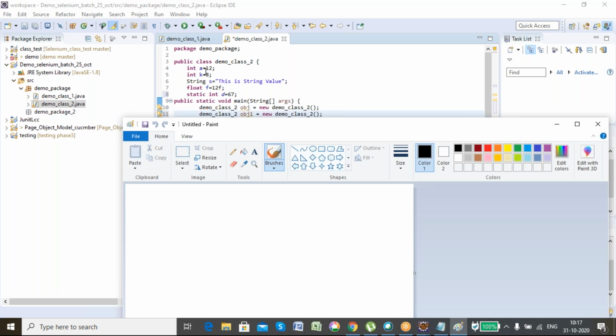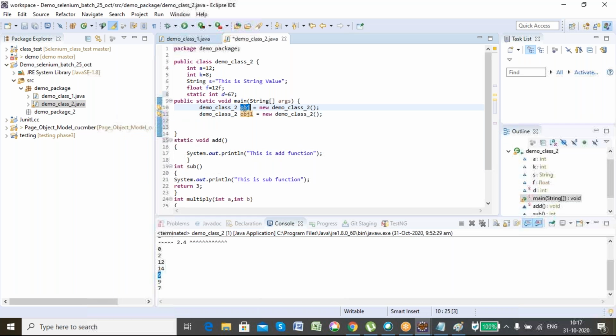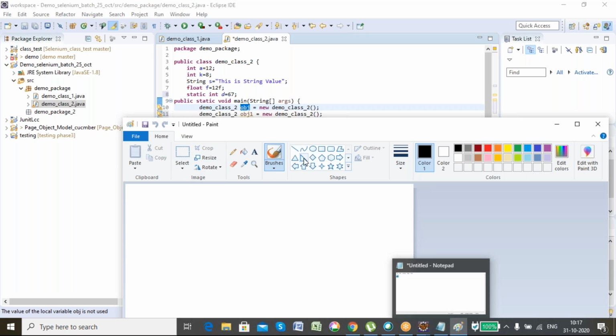What is my point? This a has a particular memory in which it is stored. This K has a particular memory in which it is stored. This S has a particular memory in which it is stored. F also has a particular memory in which it is stored, and D also has a particular memory in which it is stored. So, for example, if I create an object obj, what will happen?